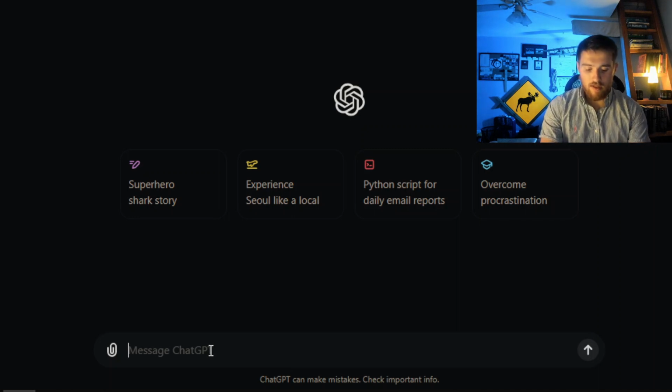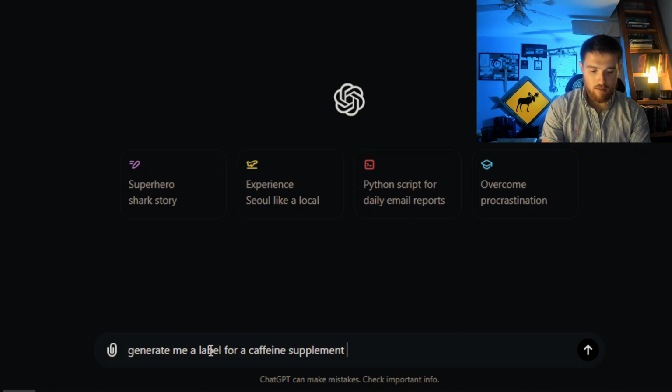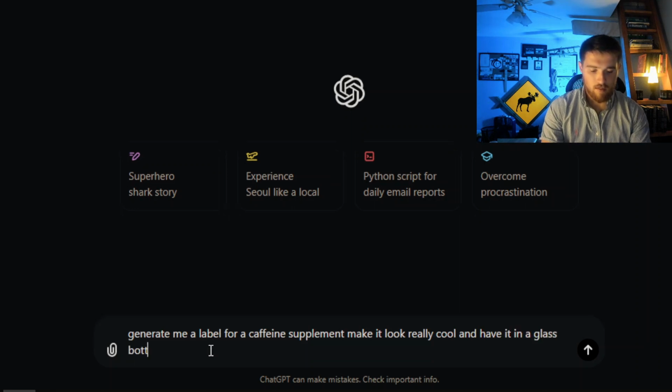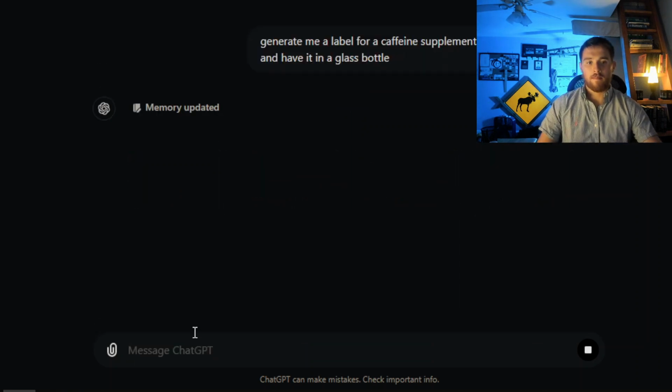So let's just go with, generate me a label for a caffeine supplement. Have it in a, there you go.